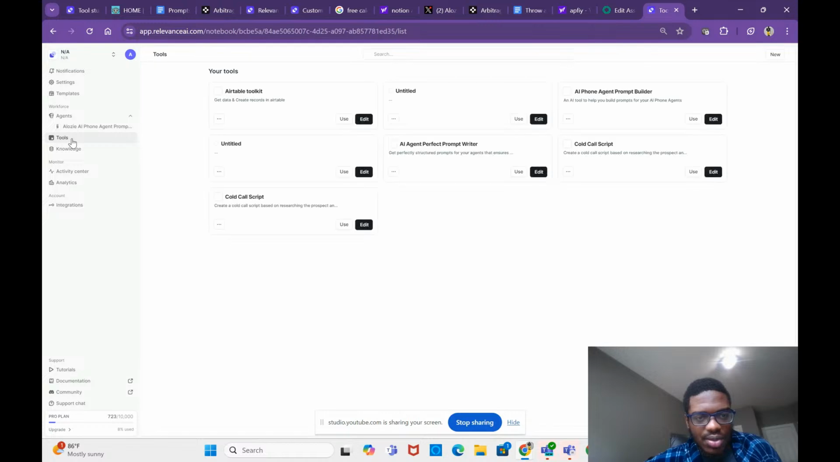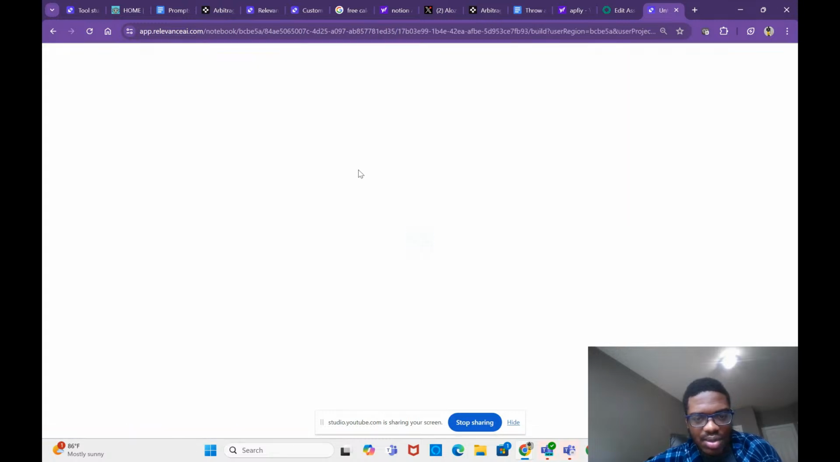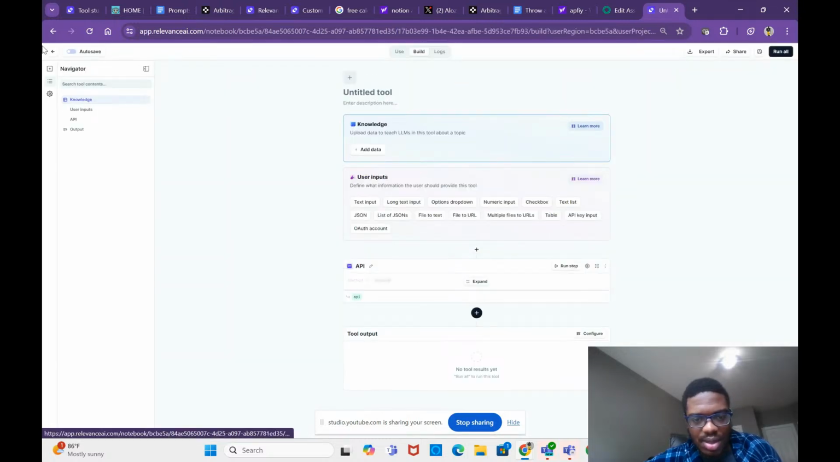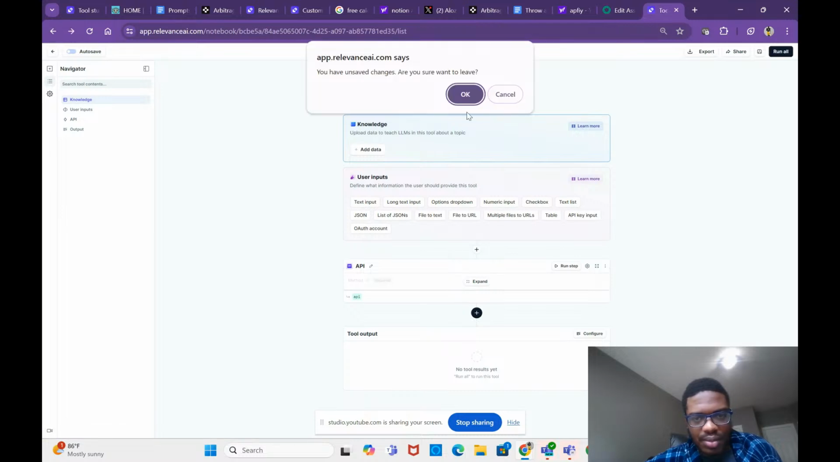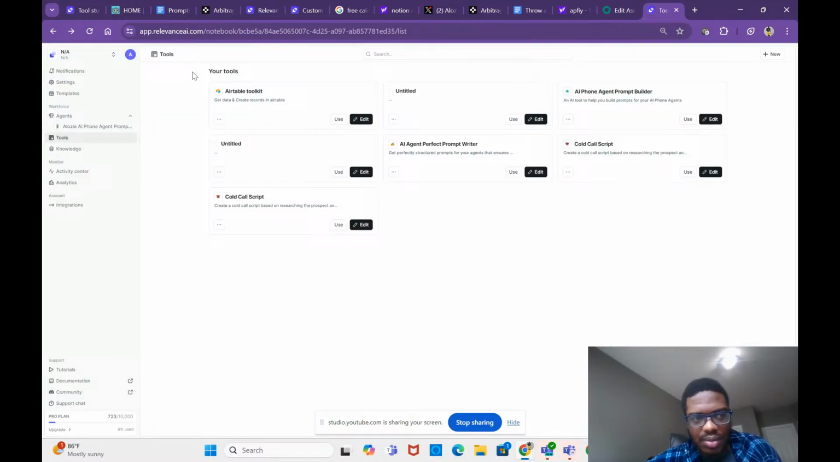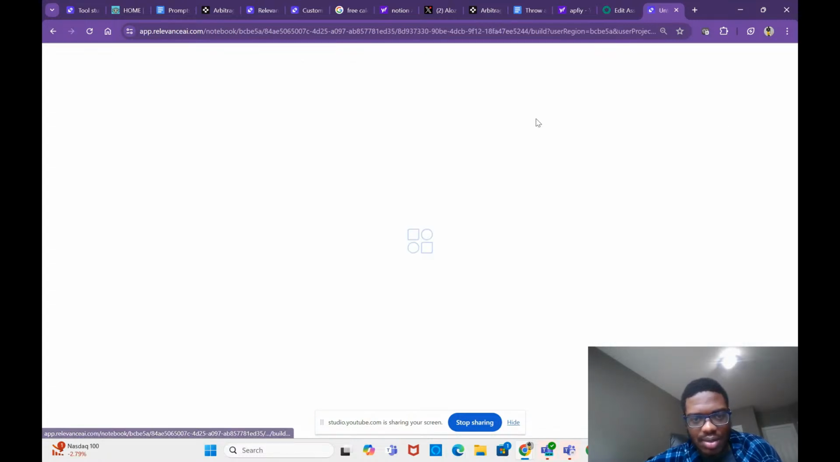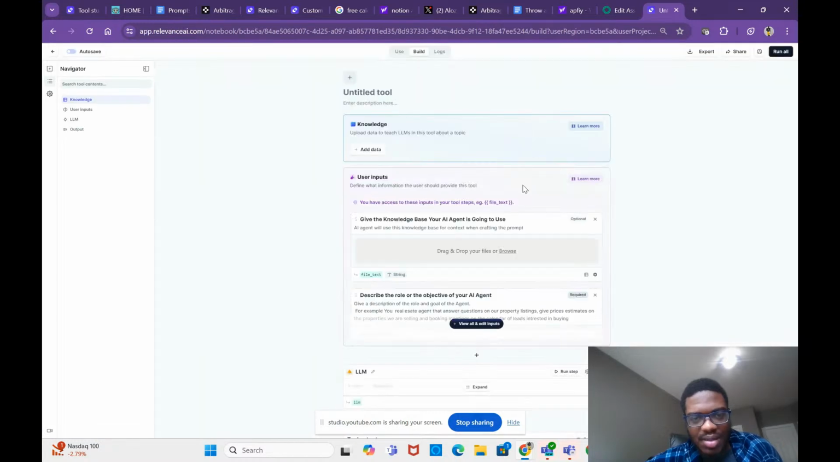Okay, tools. Let's go to, which one was it? I have the AI prompt builder. Let me find which tool it was. I think it was this tool right here. I need to give it a name. But yeah, this tool is what we're going to use to build prompts.